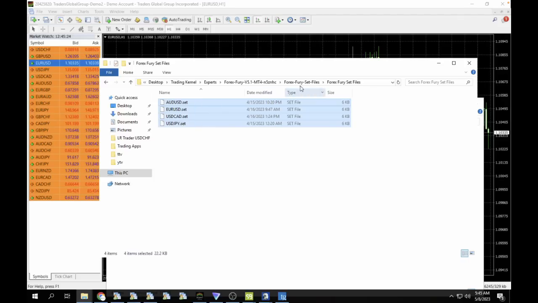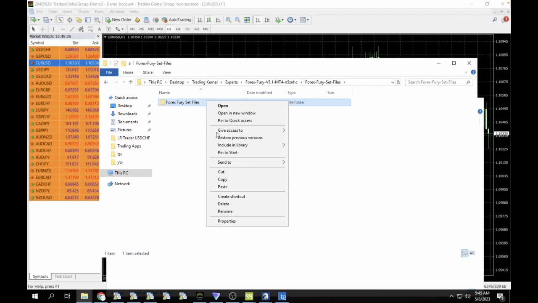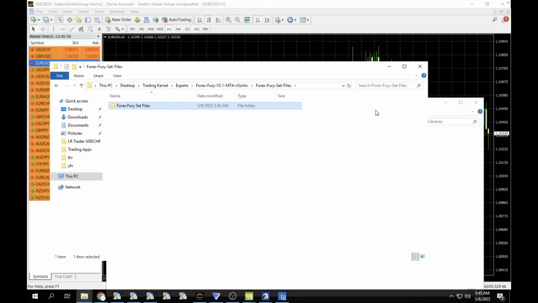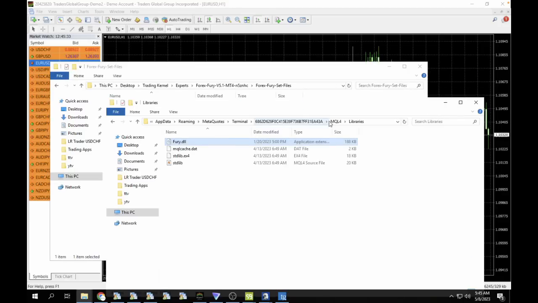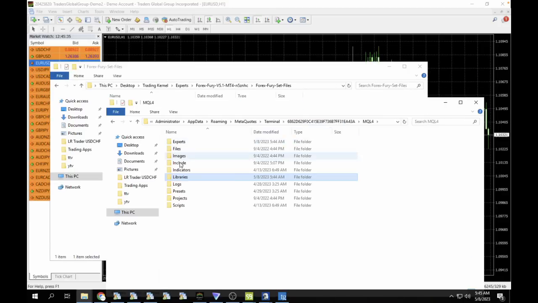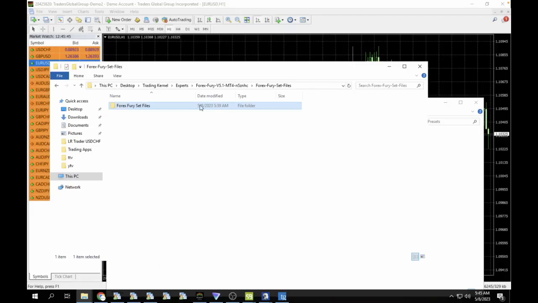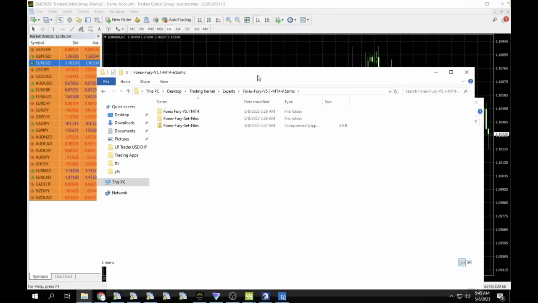Okay, so I'm just going to copy this entire set file directory here. I'm going to copy this so I can have a clear distinction of my set files. I'm going to go back here. I'm going to go to MQL4. I'm going to go to presets and I'm going to paste this here. Okay, so I just have Forex Free set files, so I can open it up and load any set file I want. Okay, gives you clear distinction. And the next thing we're going to upload here is the DLL file.